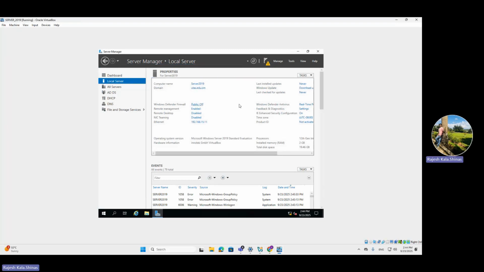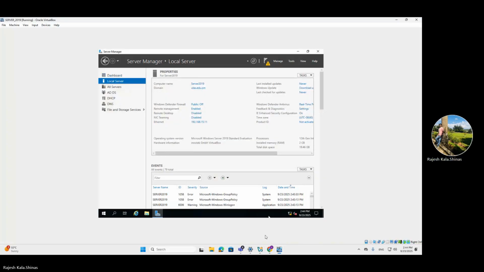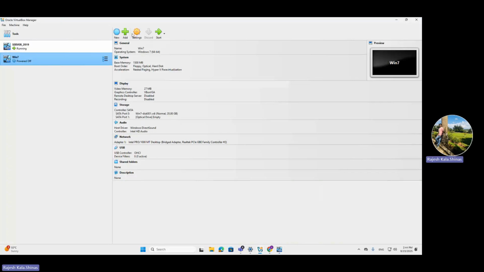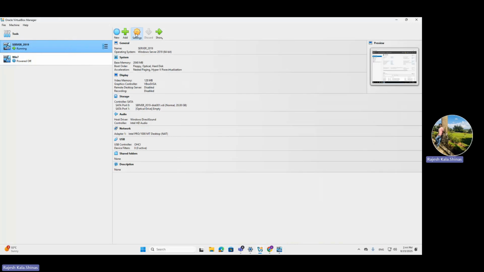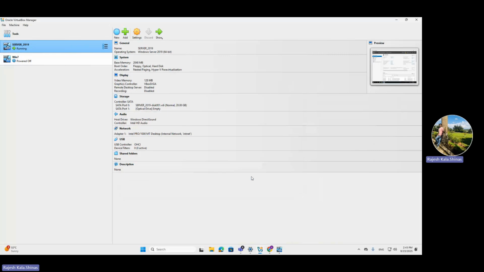Now we have to do some settings in the network adapter of the server. Go to VirtualBox. Go to the first server. Go to settings. Go to network. Make it internal. Promiscuous mode deny means they will not connect to anyone. They will not ping. You have to make it ping to everyone, so go for allow VMs at least. Now go for the client machine.